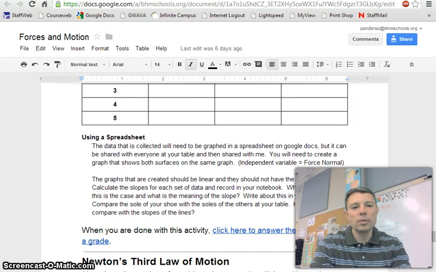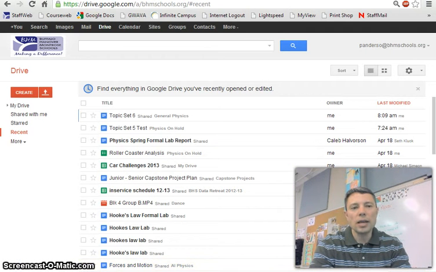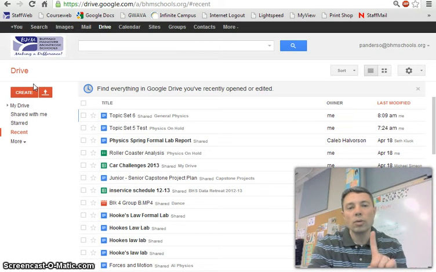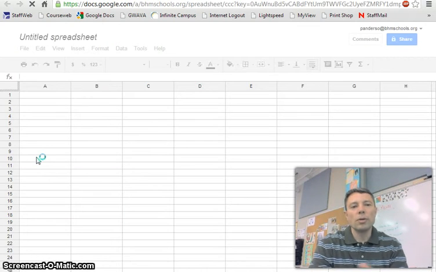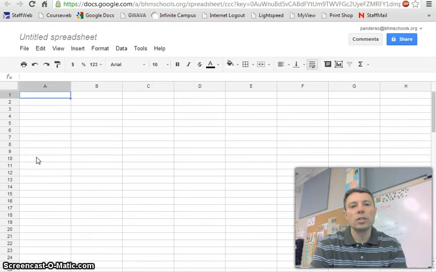All right, first thing that we need to do is make a new document. And this is one of those things that you're going to make the document for your table. So you've got 4 people sitting at your table. Only one person needs to make this document. So we're going to create the document. We're going to select a spreadsheet, and it'll open up as an untitled spreadsheet.